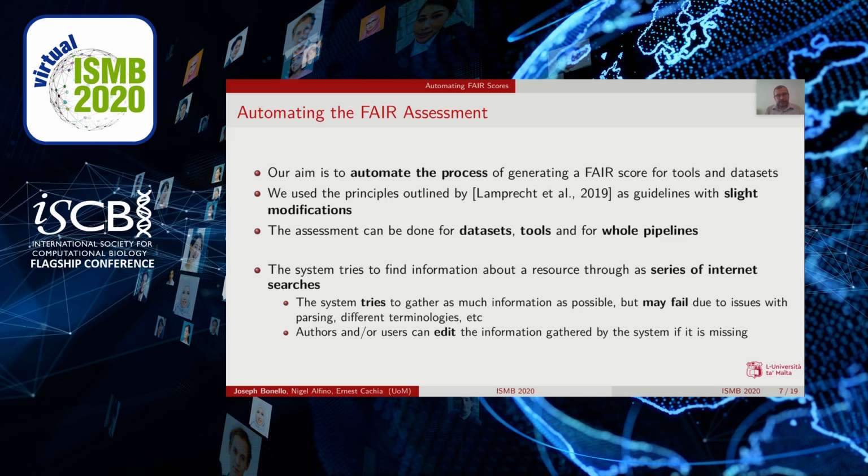So the system tries to find information about a resource through a series of internet searches, but it may fail due to issues such as parsing, or because there are some terminologies that are not in its current vocabulary, essentially. In order to overcome this problem, authors or users can edit the information gathered by the system if that information is missing.